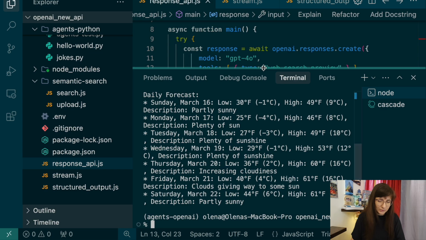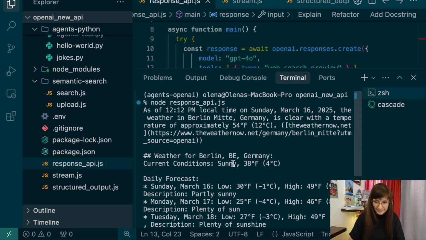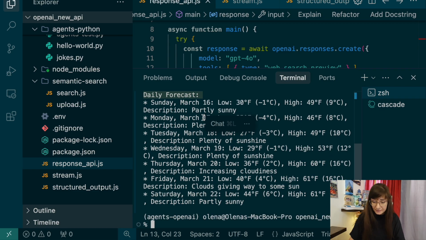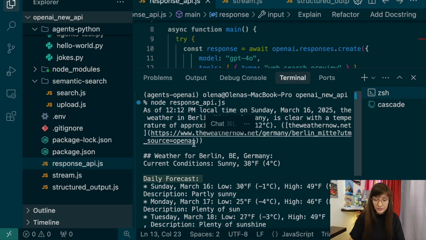I ran it yesterday, so it was working. Let's see. So weather in Berlin, Germany, current conditions: sunny, 4 degrees. I can assure you it's kind of like that, maybe a bit colder. And then it gives also, helpfully, the daily forecast, and that's it. So this is using an external source over here, getting the information about the current weather conditions.